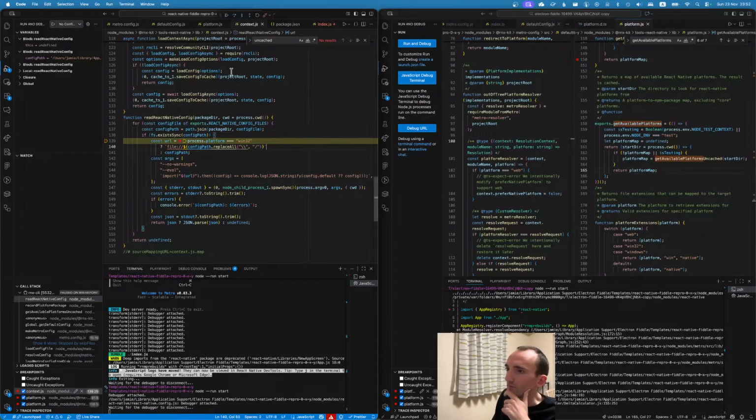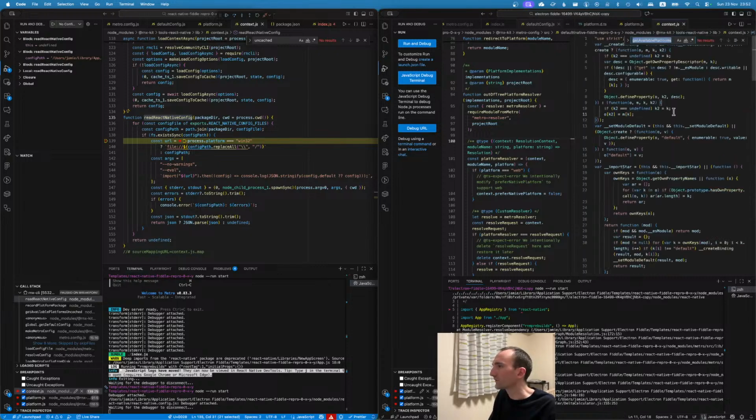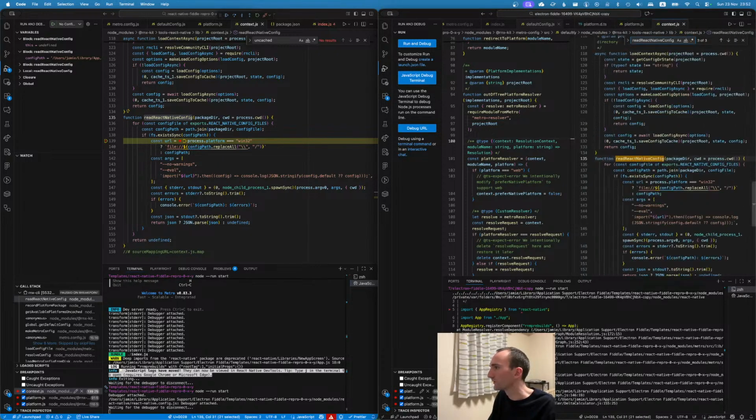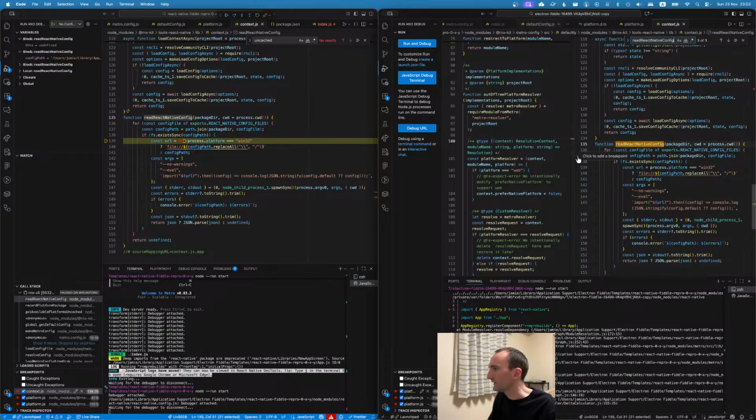And if it's on Windows, it'll do some special stuff. But read React Native config on the other side in context. That is never resolving for our React Native macOS package directory. So that is something we want to get to the bottom of.